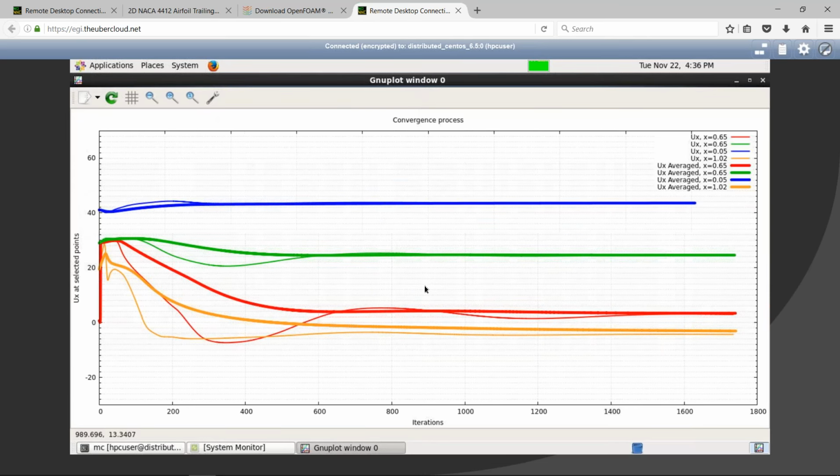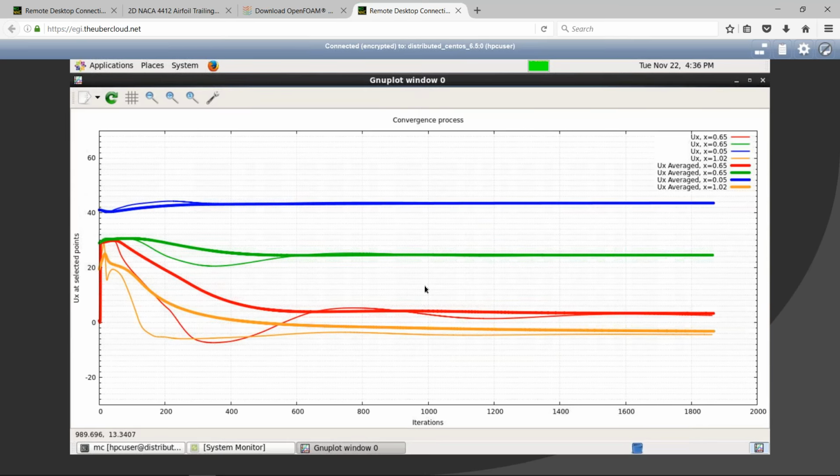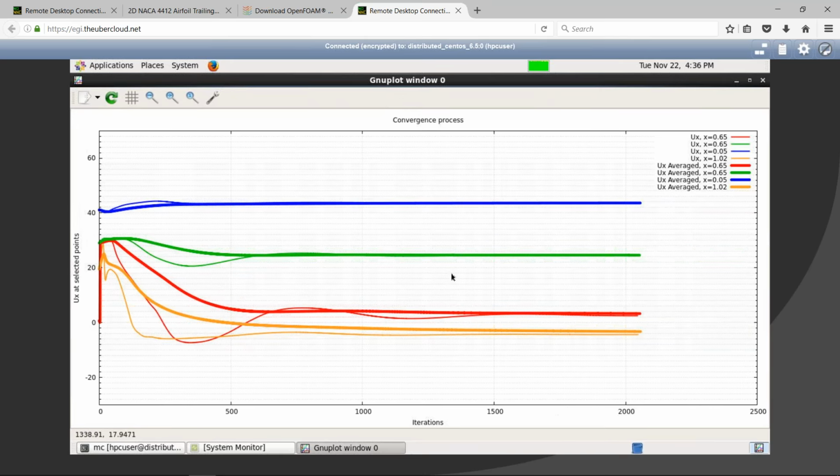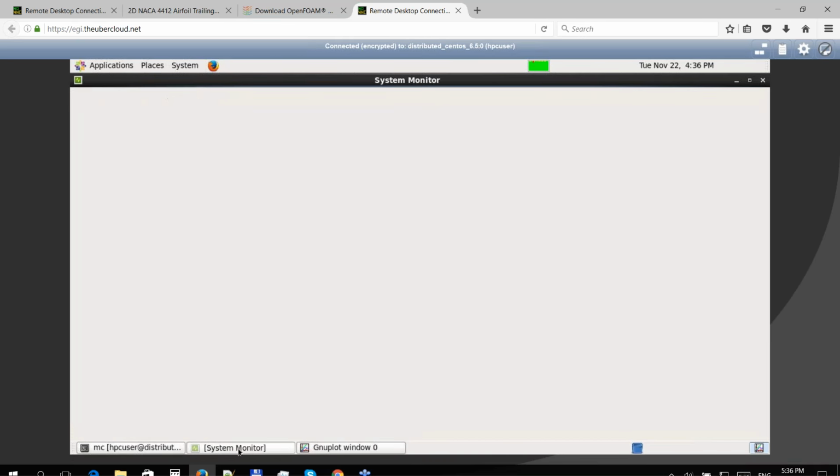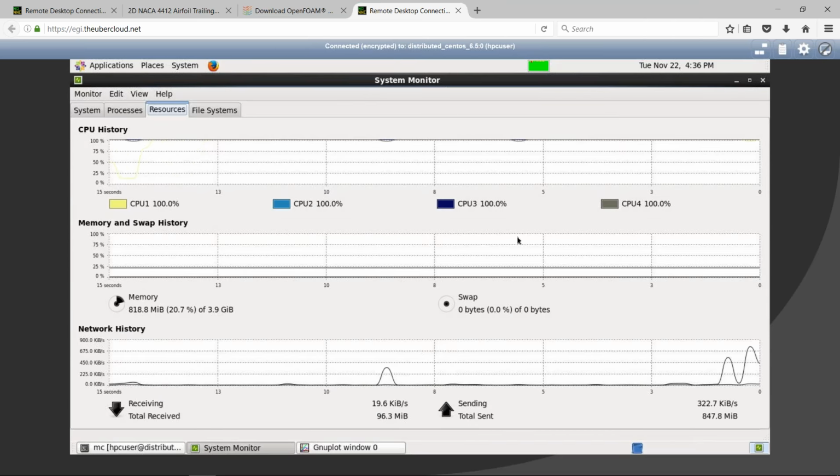So I can see it's obviously developing and it's converging quite well. The instantaneous values are meeting the averaged values, so we are about in the middle of our simulation. I think we are going to run until 5,000 iterations. So now it's simulating. Everything seems to be really okay.